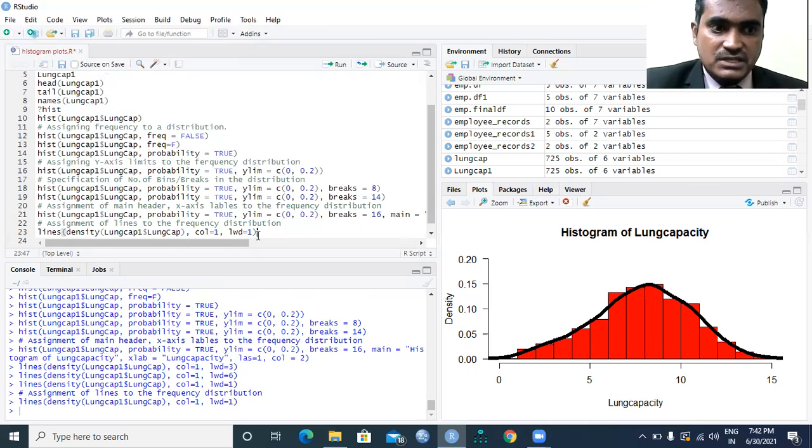At the end, to check whether it is following a normal distribution or not, you can cross check by plotting lines of density of lung cap 1 file with a $ sign, LungCap, color equal to, this is all about it. So I hope you understand this concept of the histogram. It's very easy when you practice this.